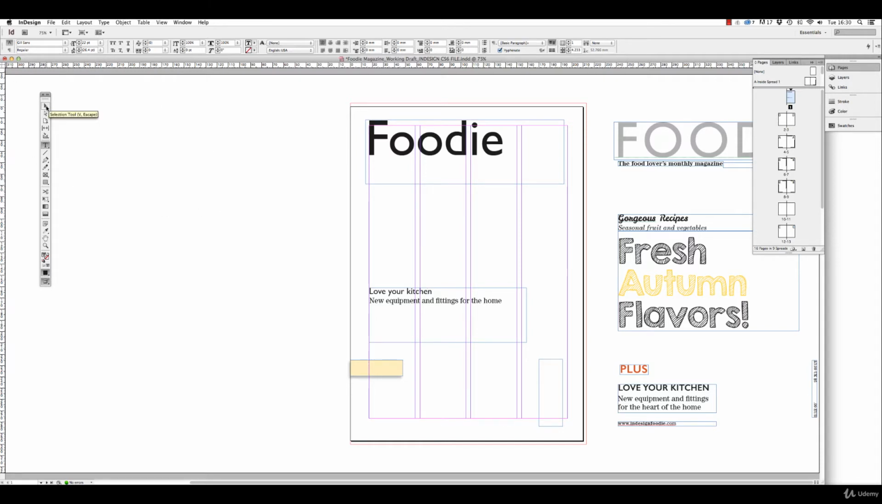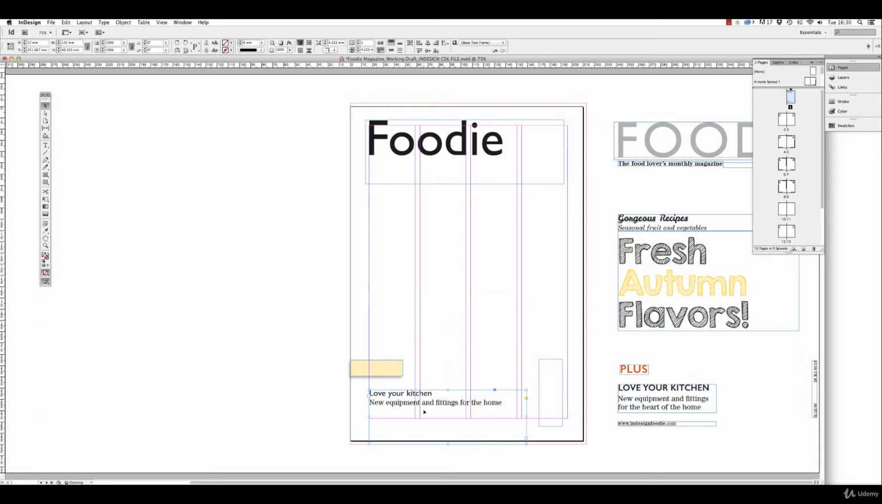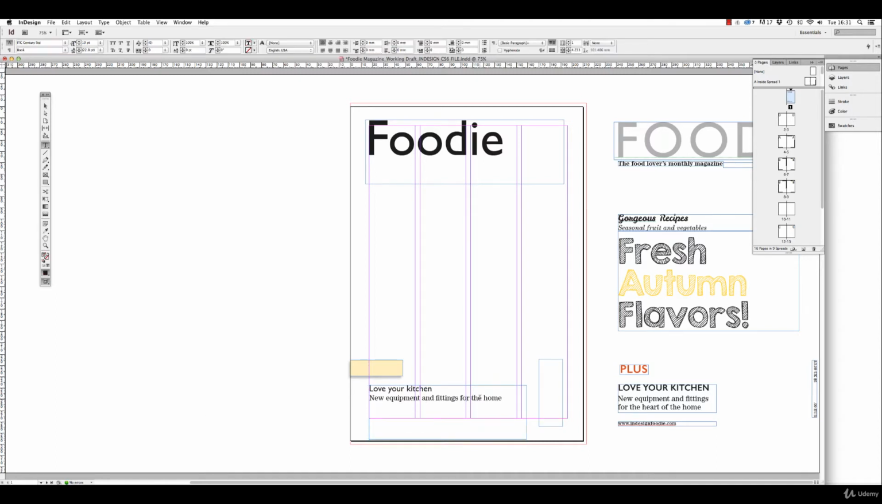Let's move the text frame into position on the page first. So switch to the selection tool, grab the frame and drag it to sit below the yellow rectangle at the bottom left of the page, just with the left side of the frame resting on the margin. Now let's just make the text a little bit longer. So type in "heart of the", so it now reads "fittings for the heart of the home".